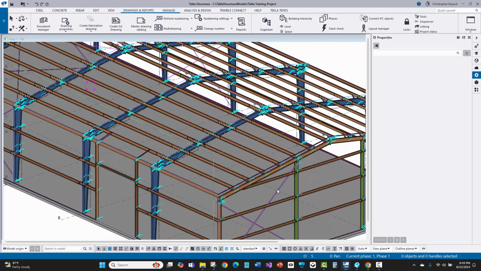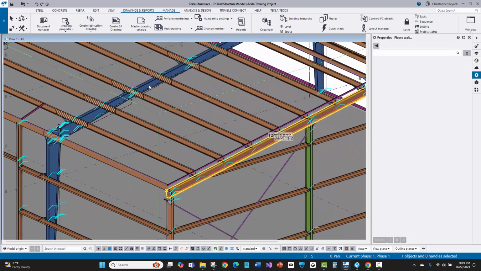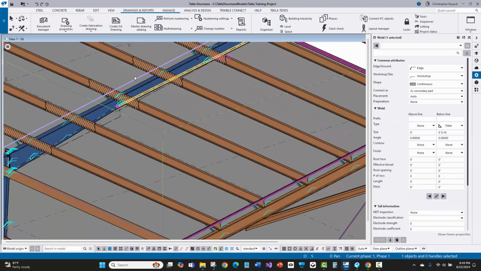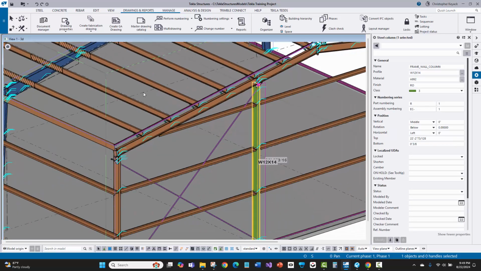All right, so let's go ahead and take a look a little bit closer here. We've got maybe an end wall rafter I want to look at, maybe the main rafter here on the 3 plates on the rigid frame, and maybe this hot rolled column. Let's start with the hot rolled column, see how that ended up coming out. So this is a W12.